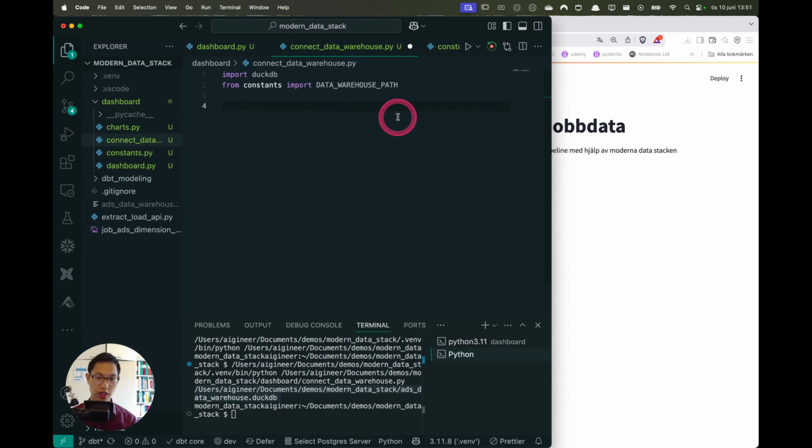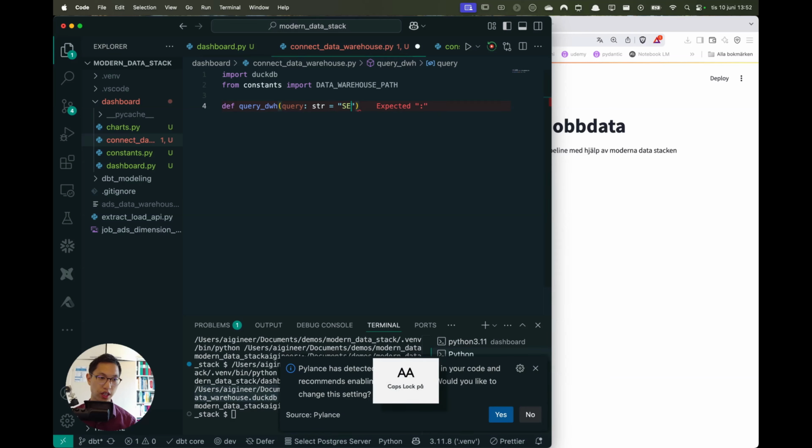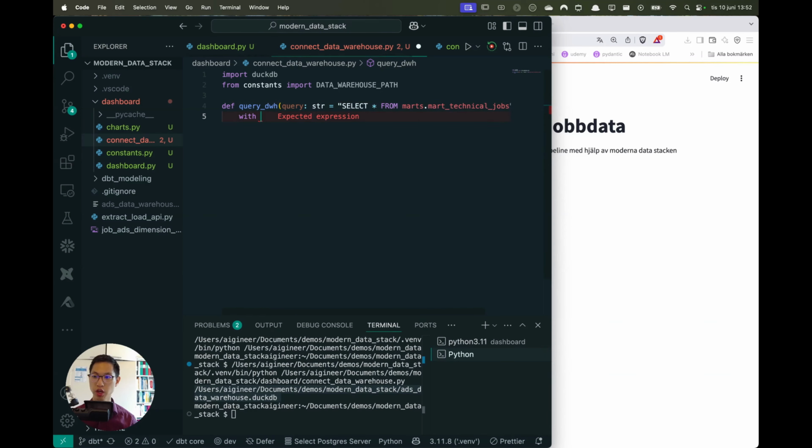Perfect. So since I have it, I will create a function now. The query data warehouse. So I will have a query. It's a string, and just to have a select statement here, select star from marts technical jobs. You remember that we created this last time. So now we have to establish a database connection. So we connect to a path, with duckdb.connect, like this, and then we put in this database path as con. So this is our connection object, and using this connection object, we can query.